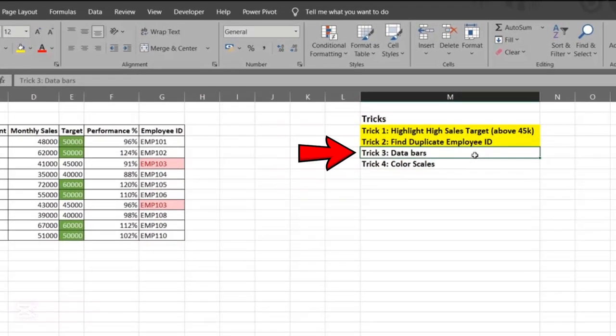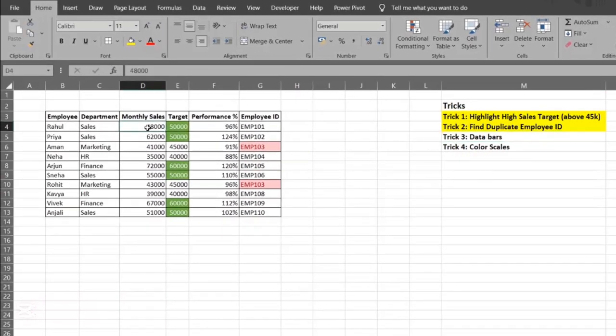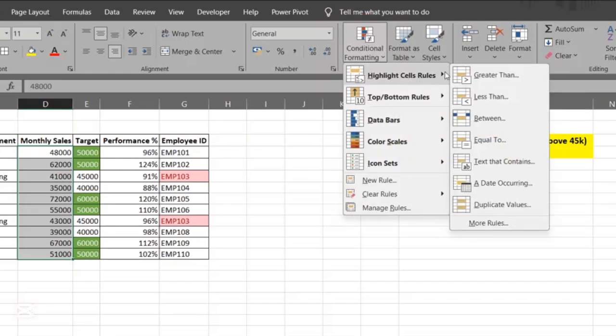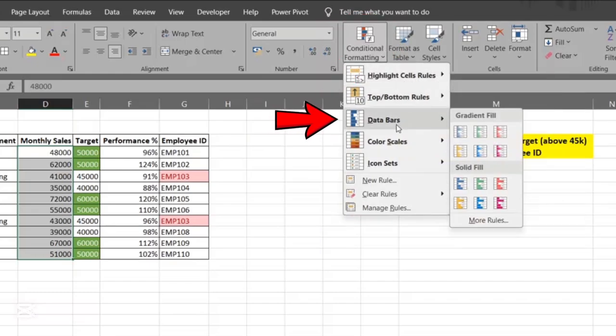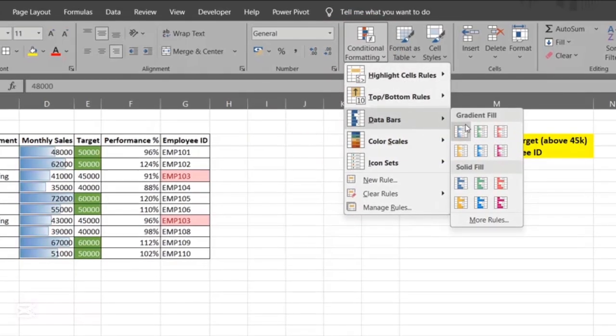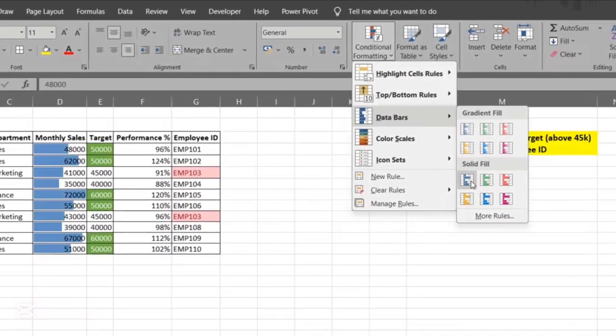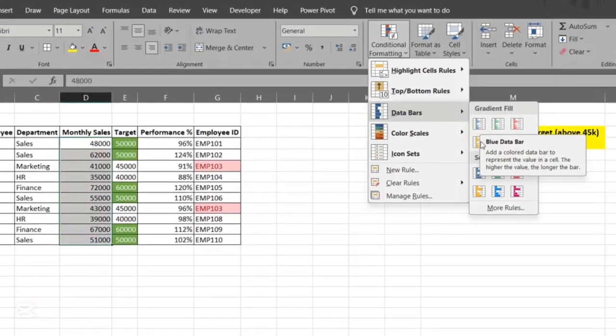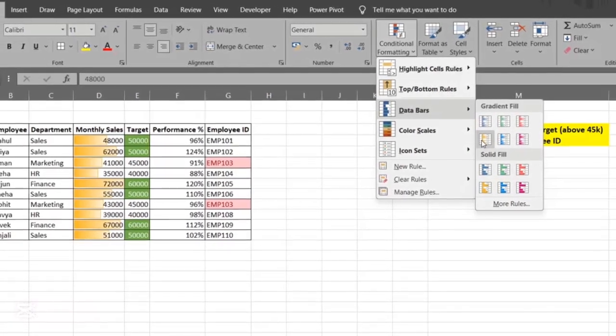move to data bars. For data bars, I will use this column, monthly sales. Select this column, go to Home and conditional formatting, and here you will see data bars. There are gradient fill and solid fill. So here I will select the gradient fill. You can choose this option.